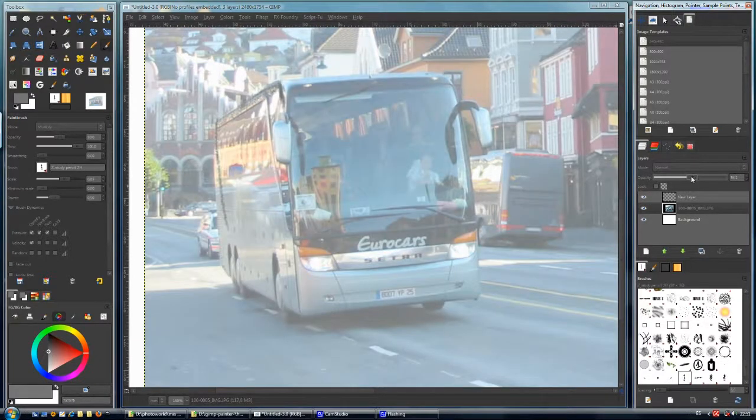Decrease the opacity of the bus layer to see better what we are going to do. Go to the new layer and start sketching. Okay. Oops, there is something wrong with the preset. The presets are not working. No problem.